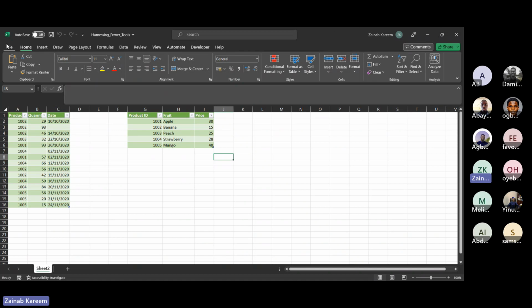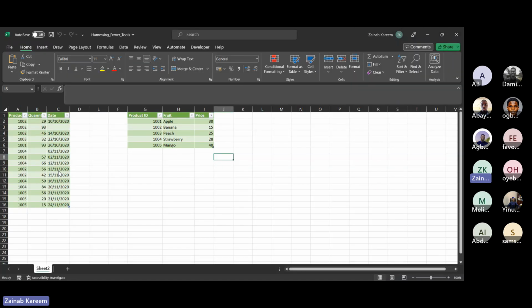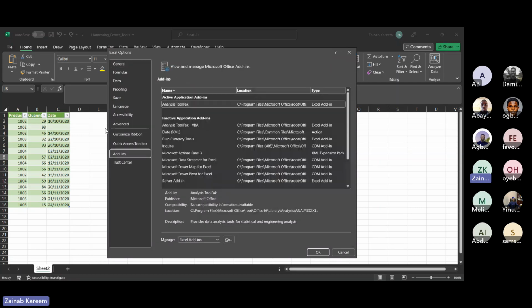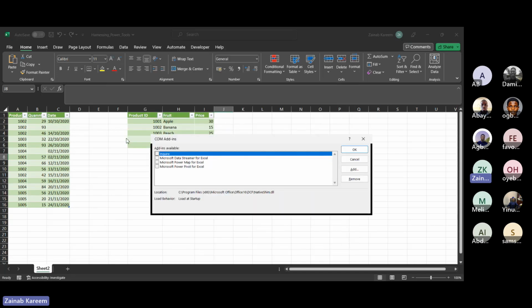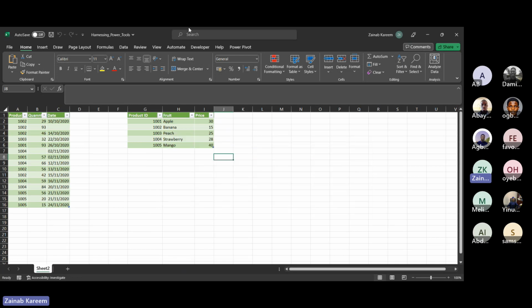To reactivate it, I just go to File, Options, Add-ins, and then this drop down right here, COM Add-ins, then Go. All I have to do is tick Microsoft Power Pivot for Excel, and click OK, then I have it right back on my menu.